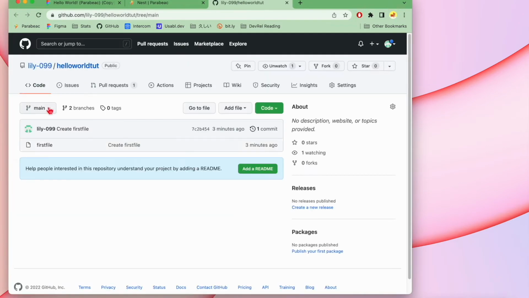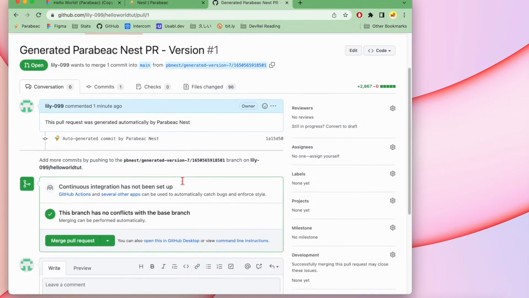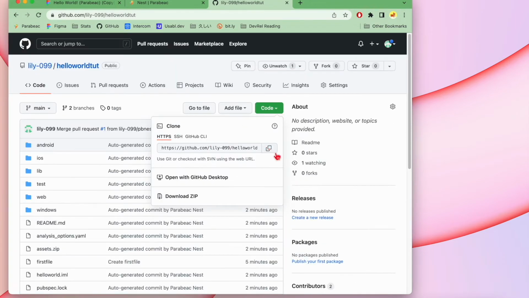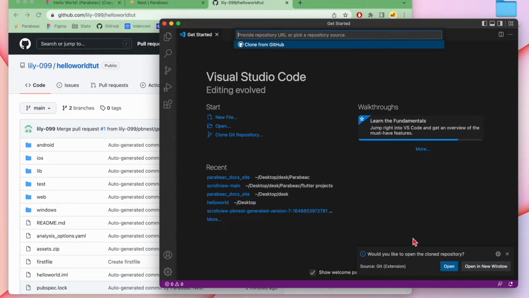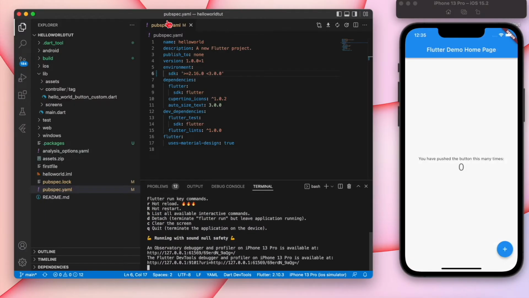then head on over to GitHub, go to the branch, merge it into main, copy the URL, and clone it in VS Code. Next, let's do Flutter run, and we can see it's the Flutter demo homepage.